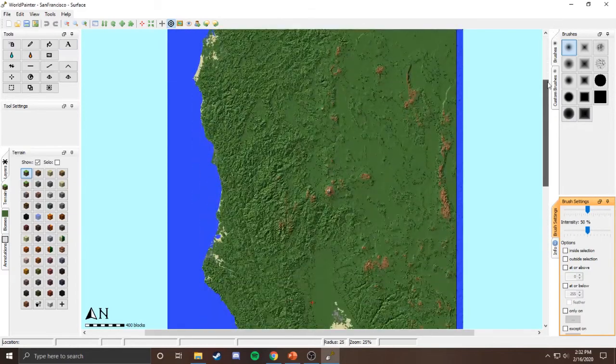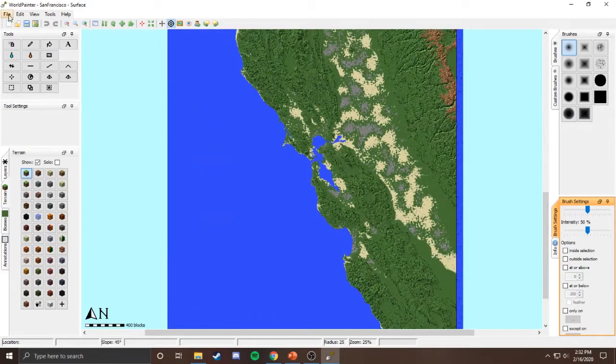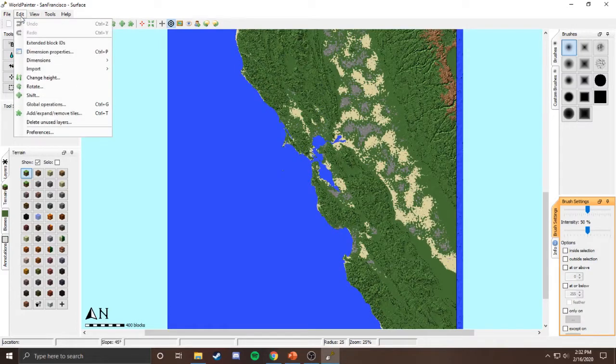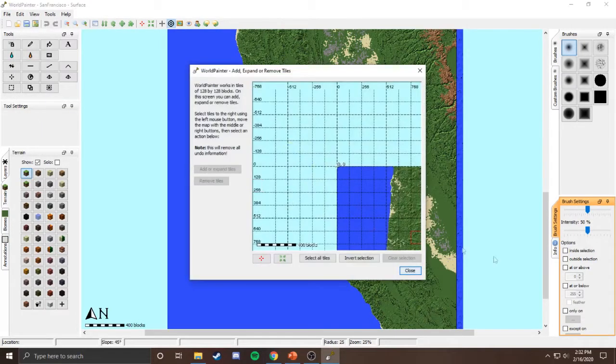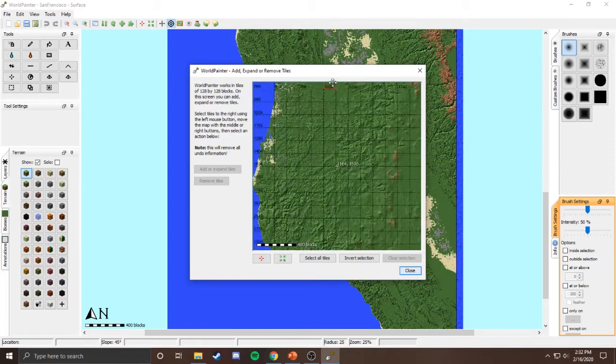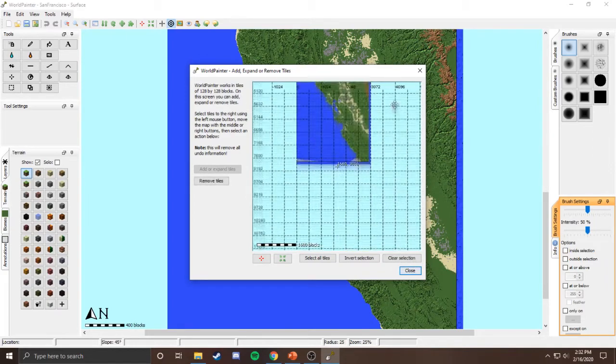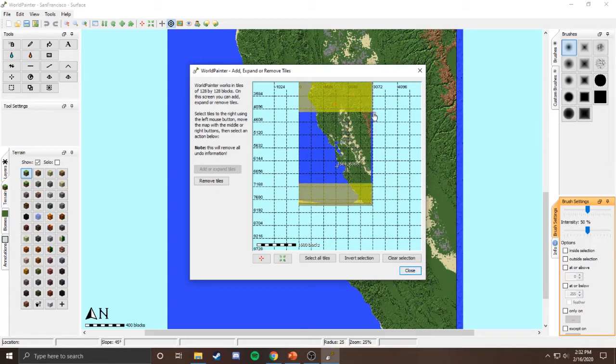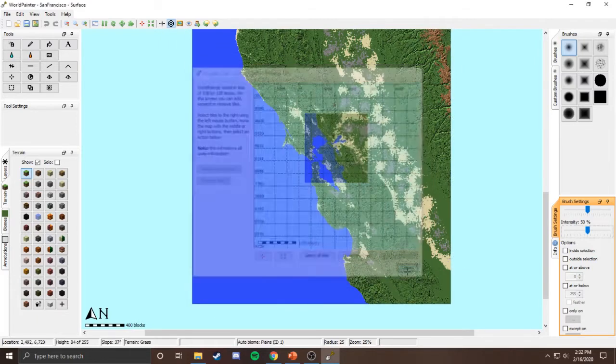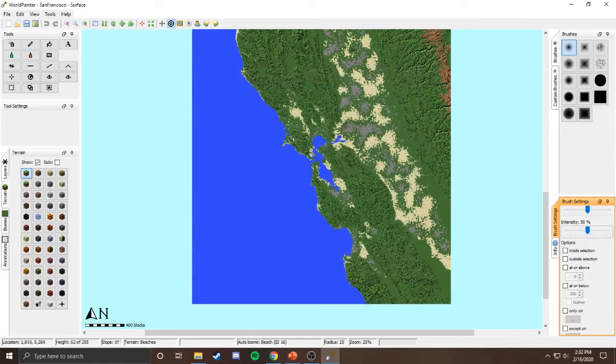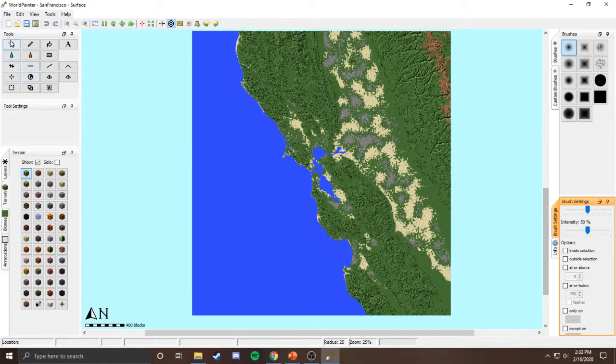Okay, so now that we've got this map that we're happy with, what I'm going to do, and this is just me, is cut out a lot of this map. What I can do is add and expand by tiles. Nope, deselect that. I'm going to go ahead and remove tiles. There we go. It's a much more workable area. It's going to lag a lot less as I'm showing you guys this stuff.